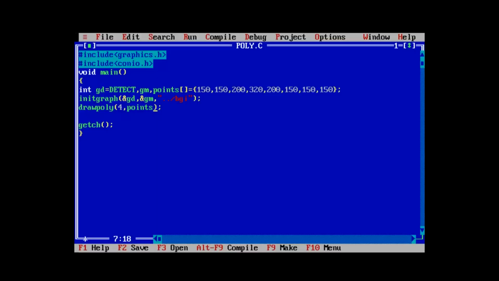As you can see, we got a triangular shaped image with almost 4 points. The first point being 150, 150, starting at 150, 150, and it joins to 200, 320, and from there it goes to 200, 150, and finally comes back to the initial point, which was 150, 150. I hope that you got an idea on how to use the drawpoly function. Really, it is pretty easy, isn't it?